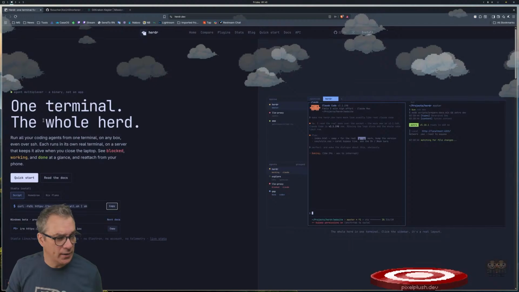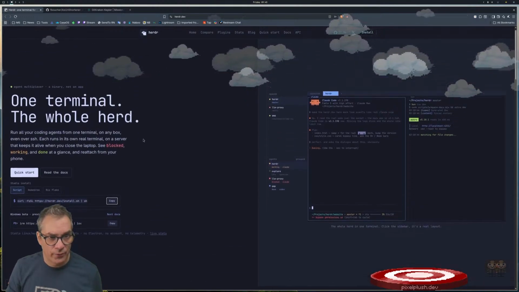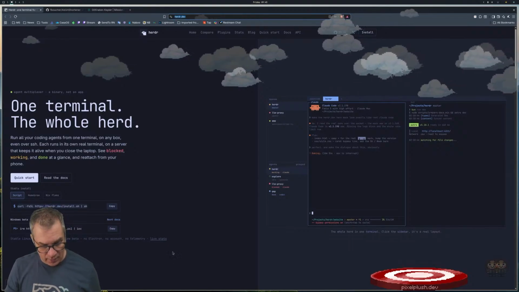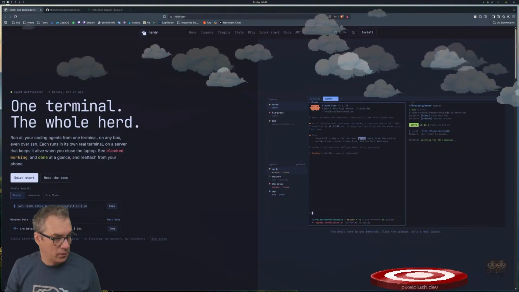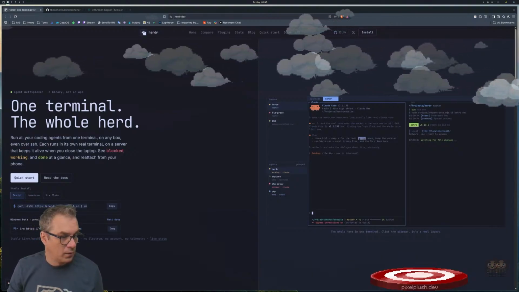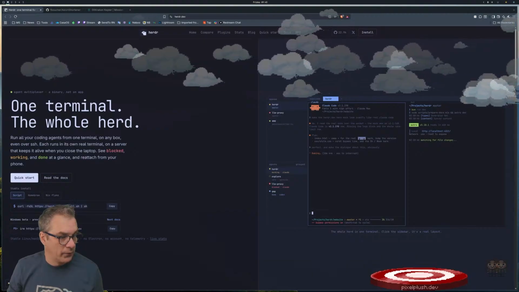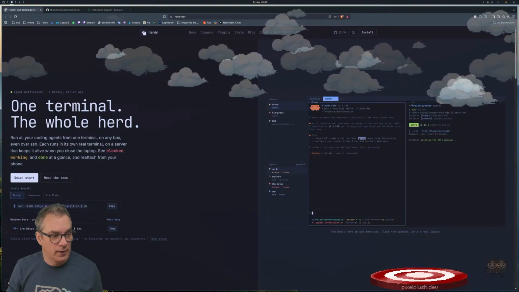Anyway, anybody in the chat use Herder? Let me share it again in the chat. Herder. Yeah, C# Titan, Microsoft Foundry will allow you to run. Yep.